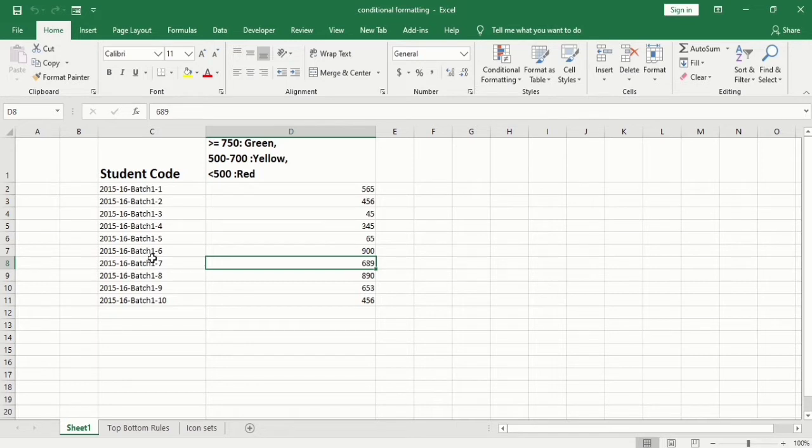Now, for this cell range, we want any figure greater than or equal to 750 to be in green. Then any data between the range of 500 to 700 should be in yellow. Then any data below 500 should be in red. We can do this using conditional formatting.